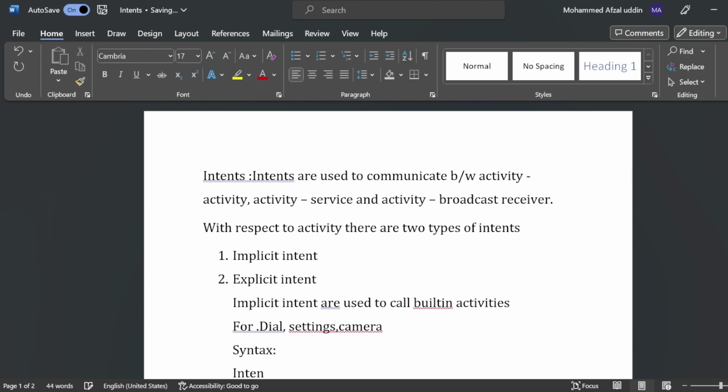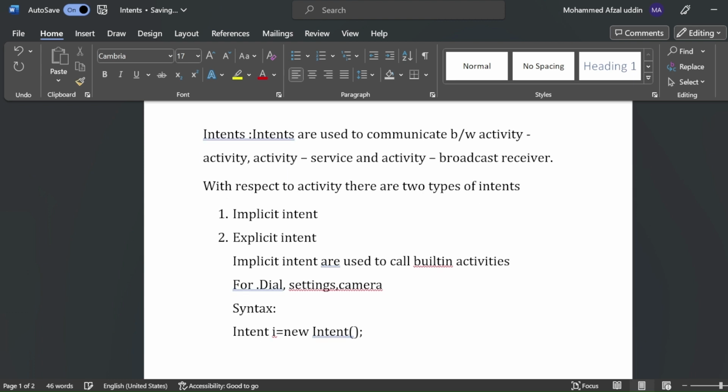Firstly, we need an intent object. Intent i equal to new Intent. You know that by using the new keyword we can create the object, right? So here i is the object. i dot, there is a method called setAction. By using this setAction method, we can navigate to the built-in activities.